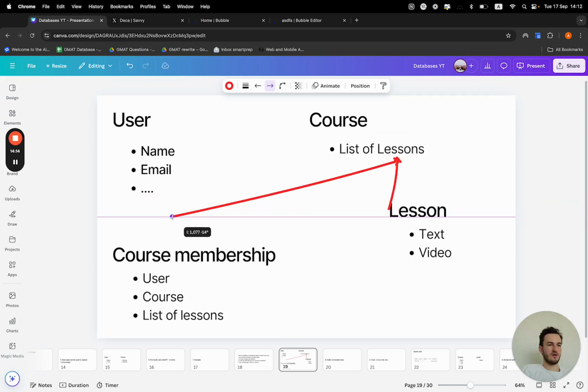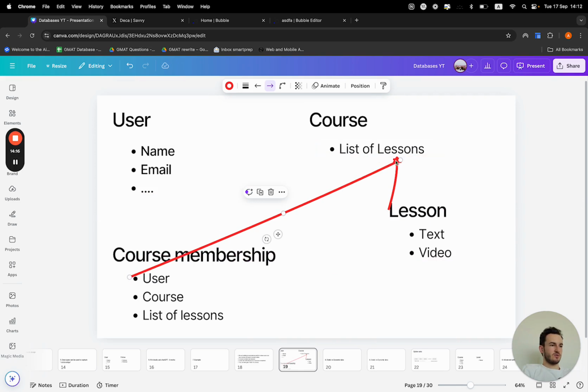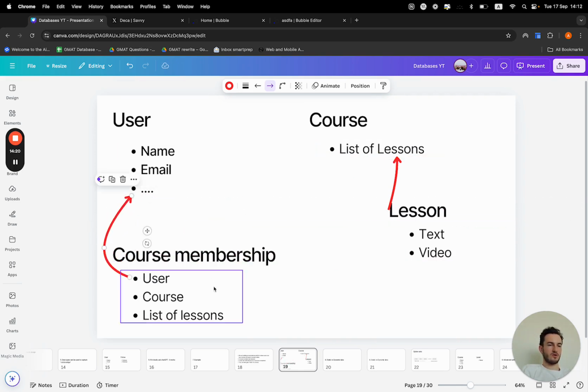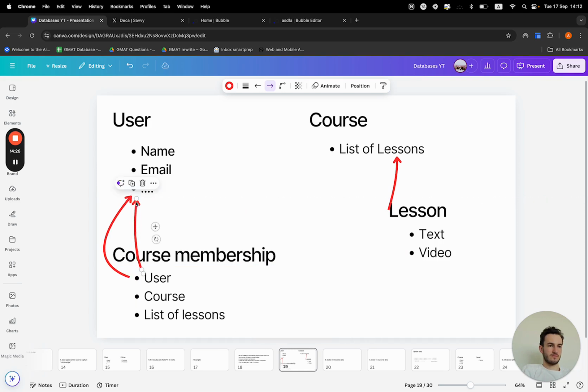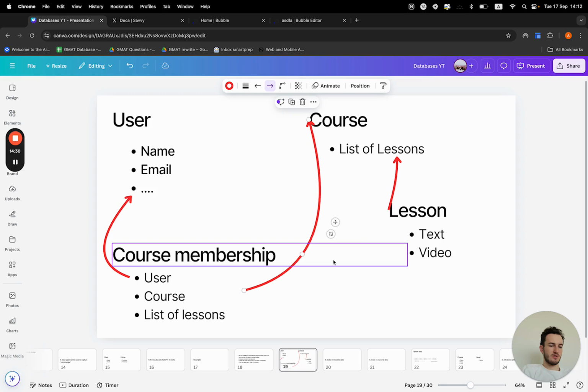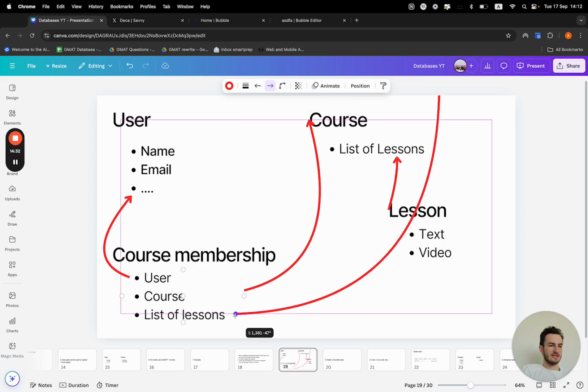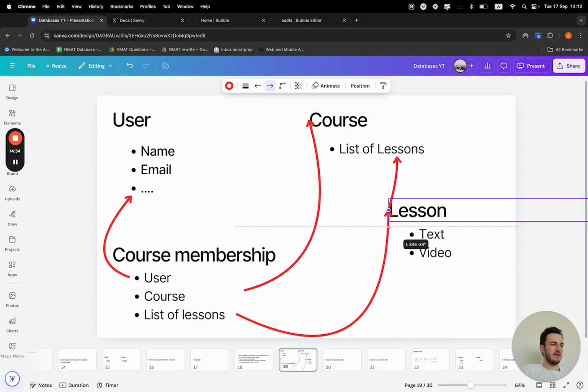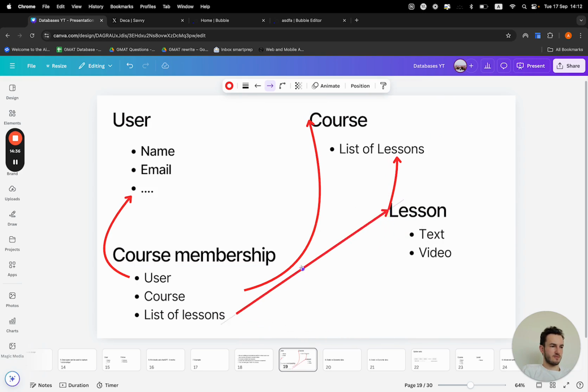So this now links to the user, so we can always find the users of it. This now links to the course, right? So this links to the course, and it links to lessons that the user has completed in that particular course.